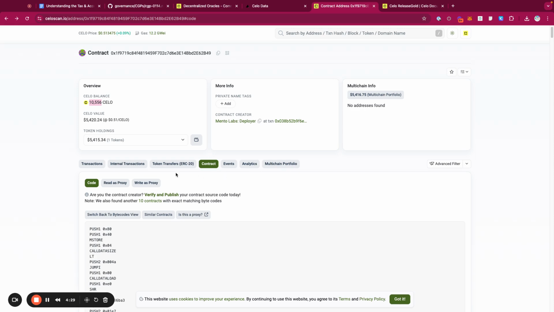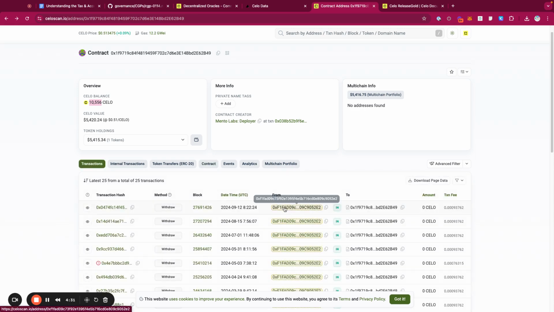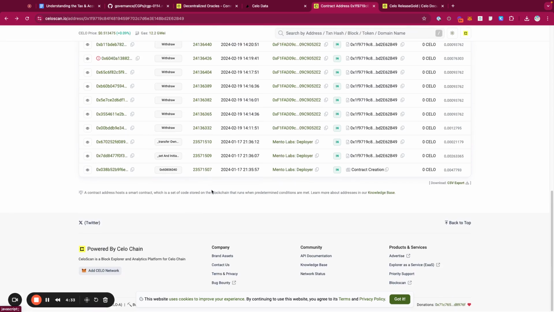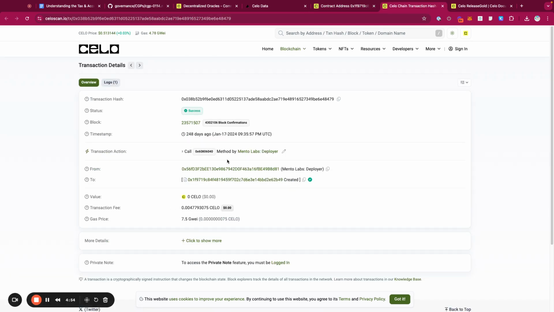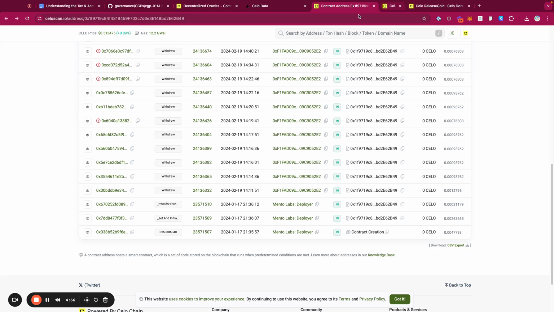Now, when a Release Gold contract is deployed, there are a couple of things that you're going to see. If we scroll down, we're going to see the method set and initialize implementation being called. We're also going to see transfer ownership, and this is where the beneficiary address is set. If there's a refund address, that's set as well. So you want to see these things. Also, I'm not sure what this function actually means, but I see it being called quite often, basically whenever a Release Gold contract is being deployed.